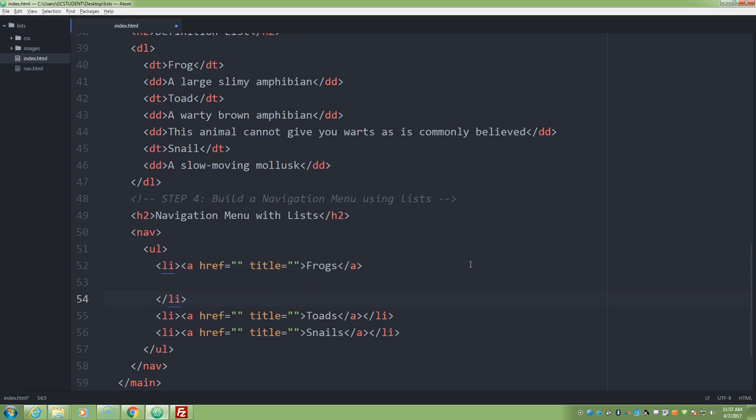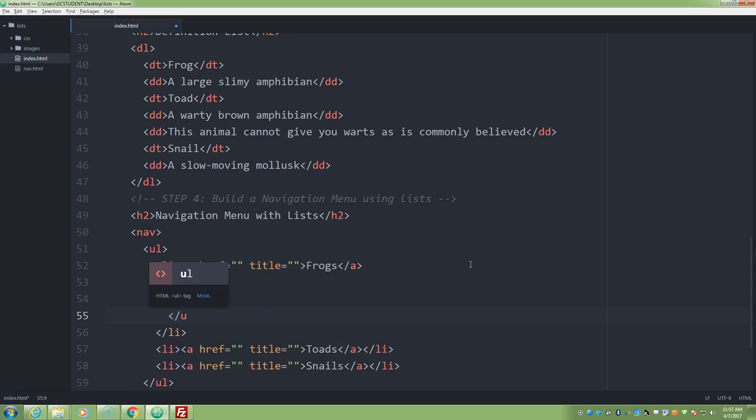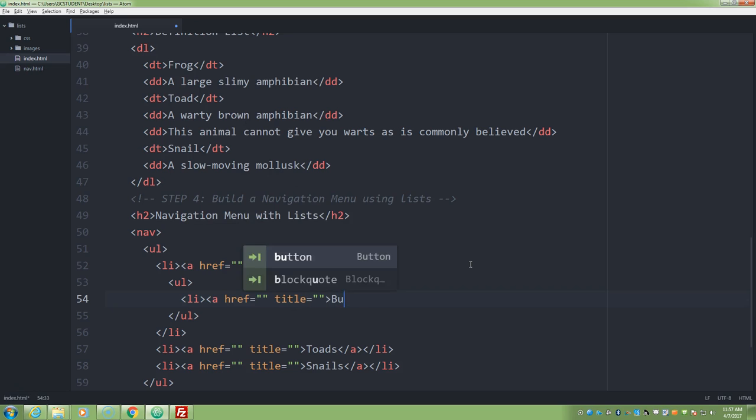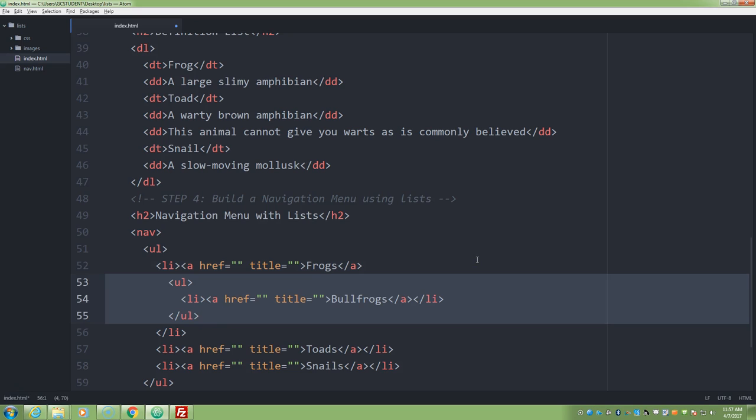Crack that list item open. And then for good formatting purposes, we'll tab inside here. So frogs, we have now a secondary list, and we inject another UL. Watch your formatting. So inside this UL, now we'll create another list item, another anchor with another title, and this will be, let's say, bullfrogs. Close your anchor, close your list item. Notice that entire UL and any associated LIs are all inside the list item for frogs.